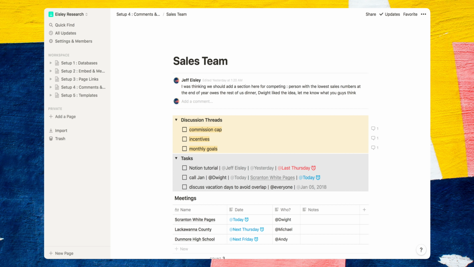So Notion is also great for teams sharing a workspace page, like in this example. Notion lets you add comments to the top of the page, right here, which they call discussion comments. And this feature is great for general comments or comments that don't apply to a specific project or task inside of this page. I've also created a section here called discussion threads.